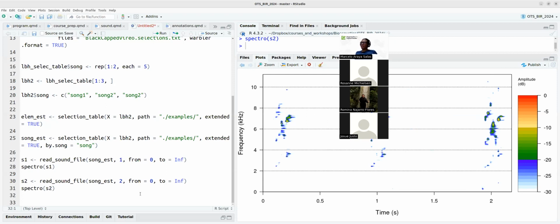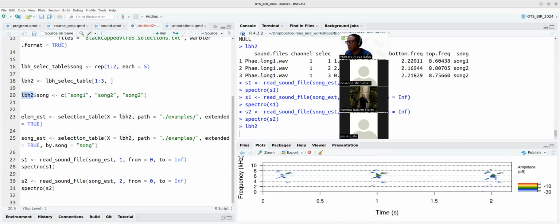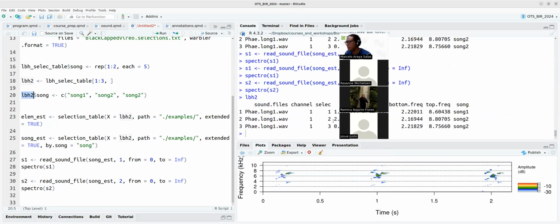You see, it's including the whole thing. Actually, it was a bad example. You know why it didn't work as I wanted? Because LBH2, this is the first one in time, and I put together the last one and the first one in time as belonging to the same song, which doesn't make a lot of sense. So we can try it again and maybe call, let's see when I do that.